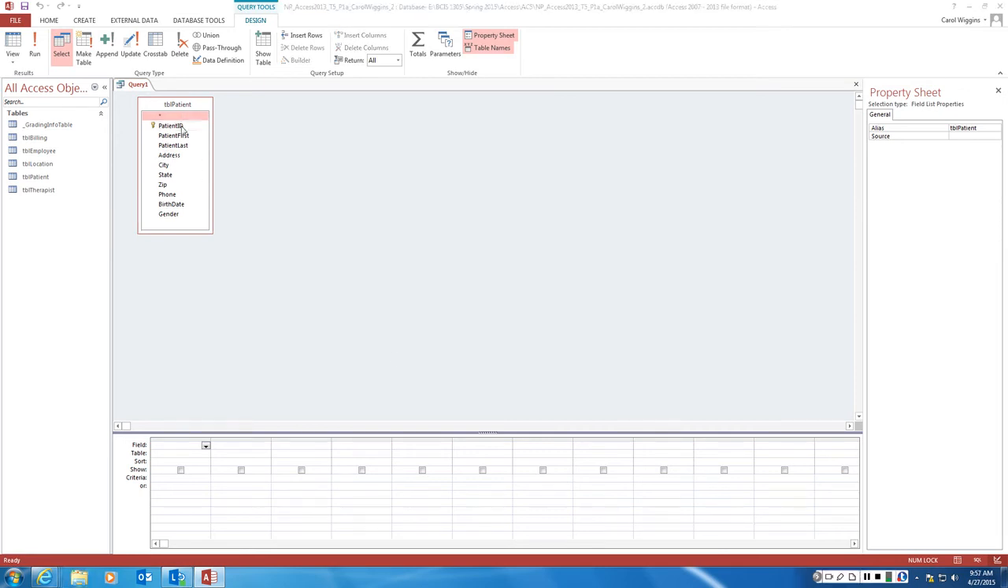Okay, we're going to add the patient ID, patient first, patient last, address, city, state, zip, phone, birth date, and gender. Basically all the fields, but they want them in that specific order.